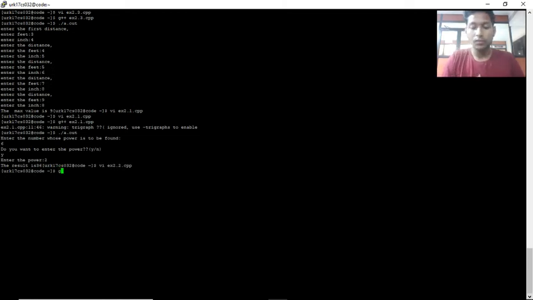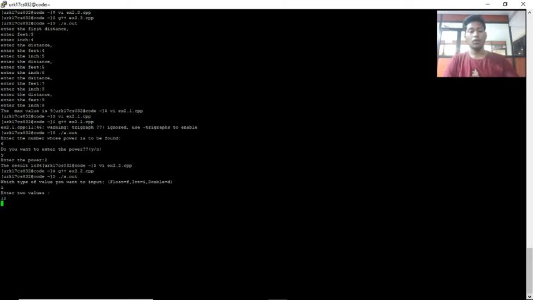So it's g++ experiment 2.2.cpp. It's asking for the value type as an input: float, int or double. I am giving int as an example, and enter two values. It's asking for two values, 12 and 34. So it's showing the values before swapping 12, 34, after swapping 34, 12. So likewise you can go for float and double.